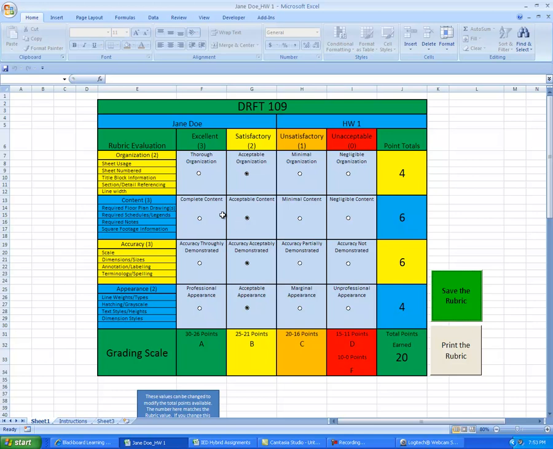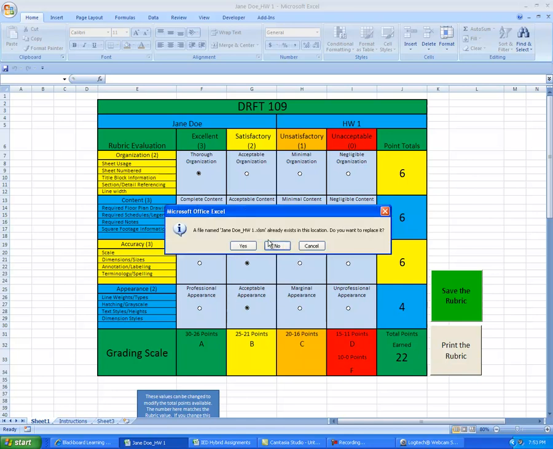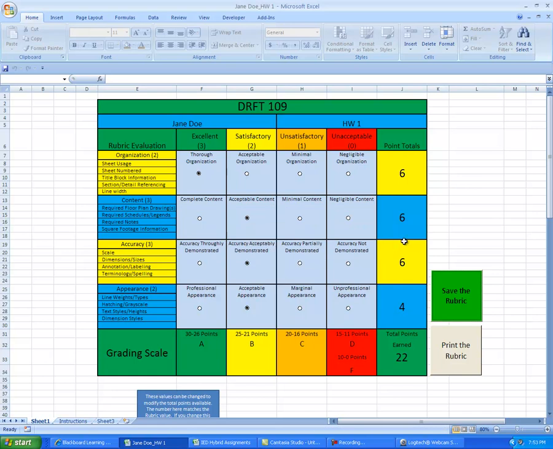If I decide, well, maybe I looked at it again and I'll give her another point for this right here, and if I hit save the rubric again, it's going to give me this message again, but when I hit OK, it's going to tell me that that file already exists and ask me if I want to override it. I'll hit sure, yes.